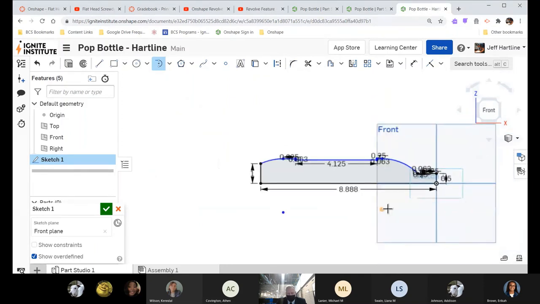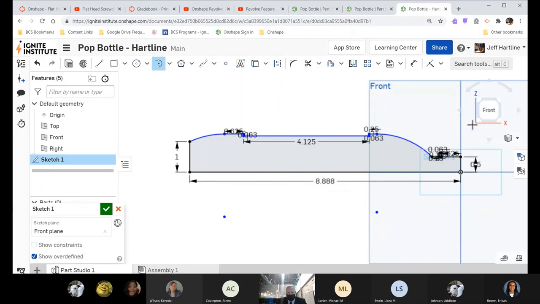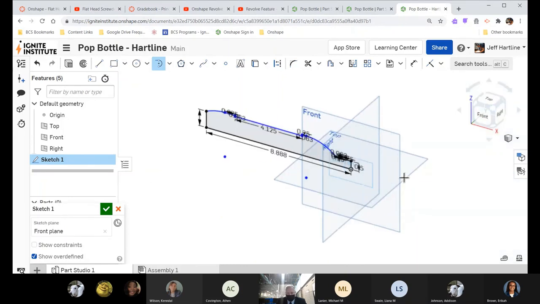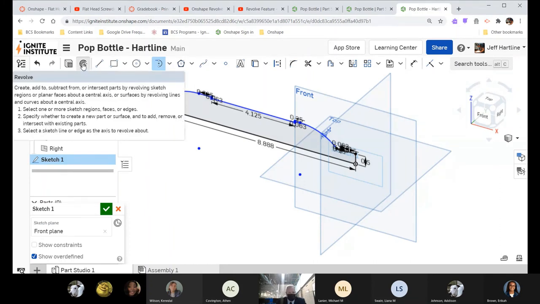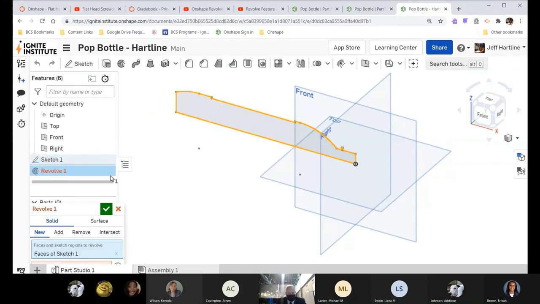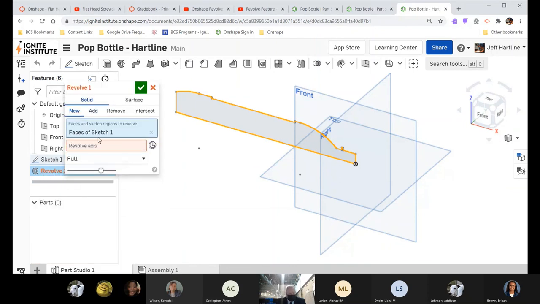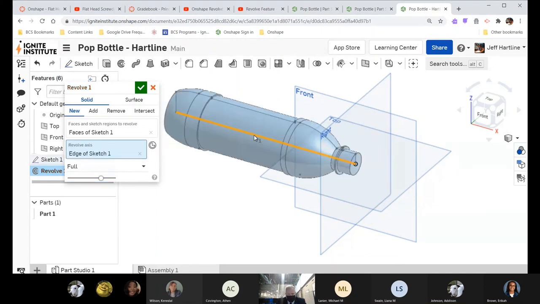This is our profile. Now the real magic happens. You can see there's the profile. I'm going to next click revolve, this button right here. I'm going to highlight that section. Here's my revolve down here. So I want that area, which it says face of sketch one, yes. And then I just need to pick the revolve axis. So I click on that and I want to pick this line right here. I want to revolve around that line.